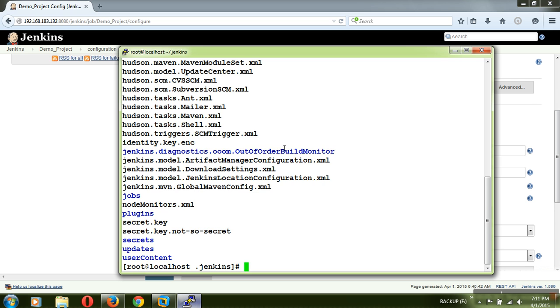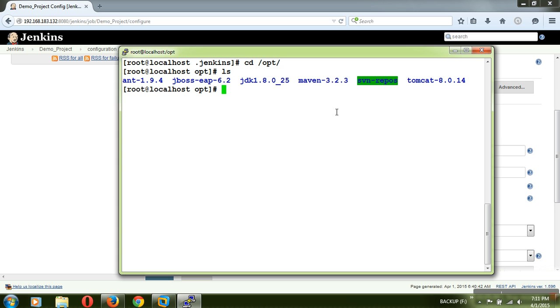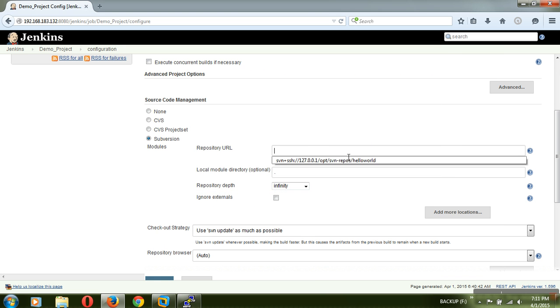So here, this is my repository. This repository has the project called Hello World. I want to use that here. So for that I need to pass the URL of the Hello World project, SVN, sorry, SVN plus SSH. This is the protocol we are using, and then use localhost, or else you can pass the IP address of that system.